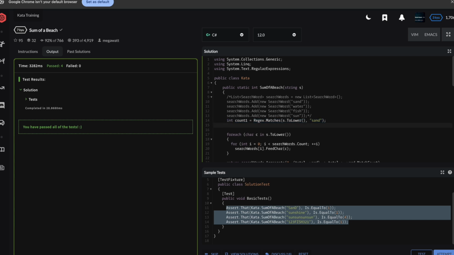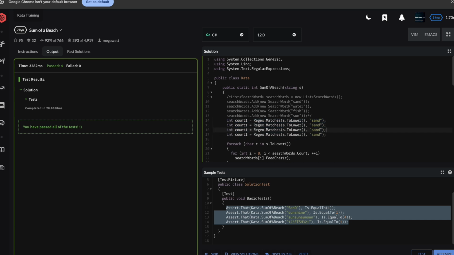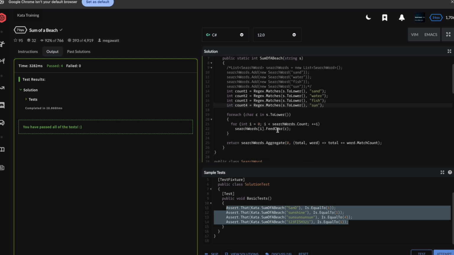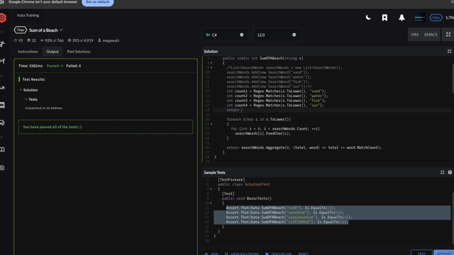And you could repeat something like this. And you could do all the words this way. What were they? Water, fish, and sun. Of course, I better give my variables different names. And I'm just showing you that there's another way to do this. And then finally, you could just say return count1 plus count2.